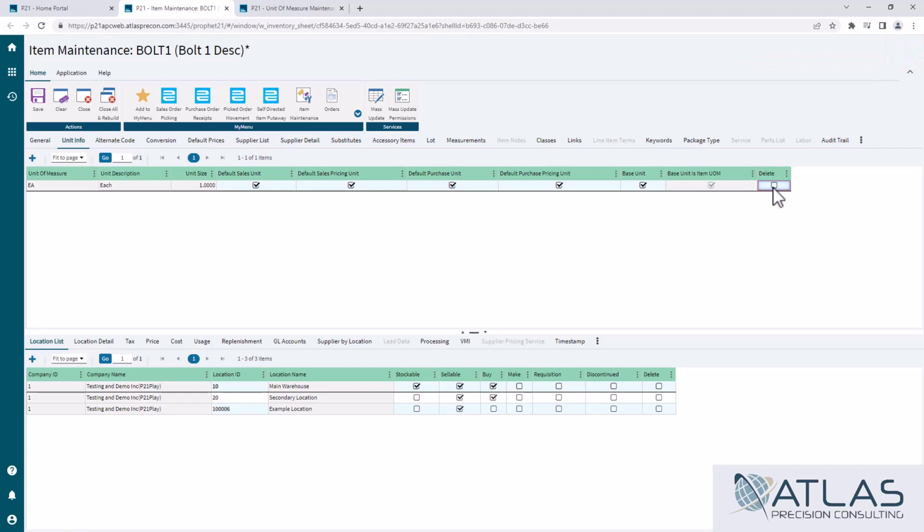So I want to go through each of these little settings real quick, and then I'll add one and show you a pitfall that I personally ran into. You have your default sales unit. That means when I enter a sales order, this is the unit of measure I want to display by default. I'm not saying you can't change unit of measures, but that is your default. Sales pricing means I want to base my sales pricing off of this unit of measure. The same applies for purchasing: when I enter a PO, this is the unit of measure I show, and this is also the pricing I want to base it off of.